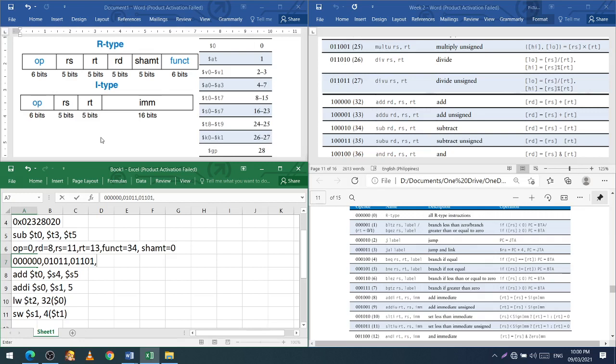Then we also have RD, that is 0, 1, 0, 0, 0. Then next to RD, we have shamp, which is 5 bits, 1, 2, 3, 4, 5. And then the last one is our function, which is 34. So convert mo yan sa binary, that would be 1, 0, 0, 0, 1, 0. Ayan. So this is already the binary.